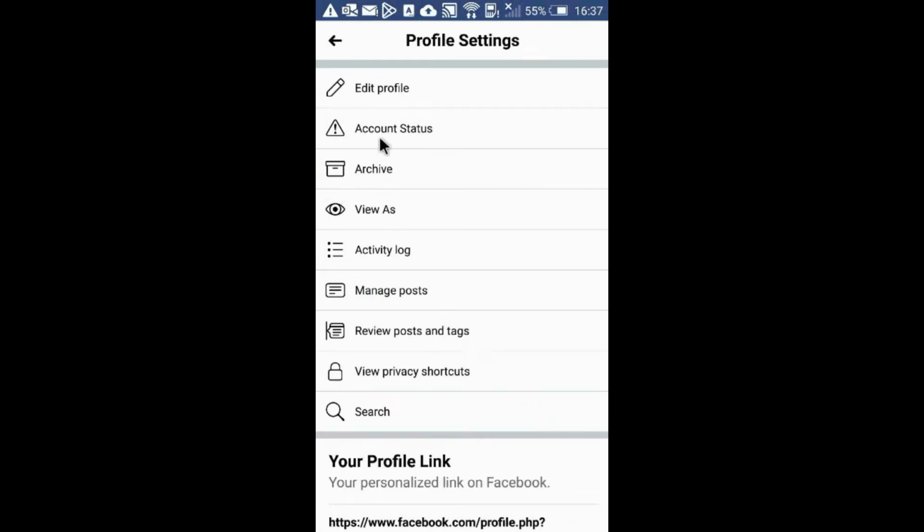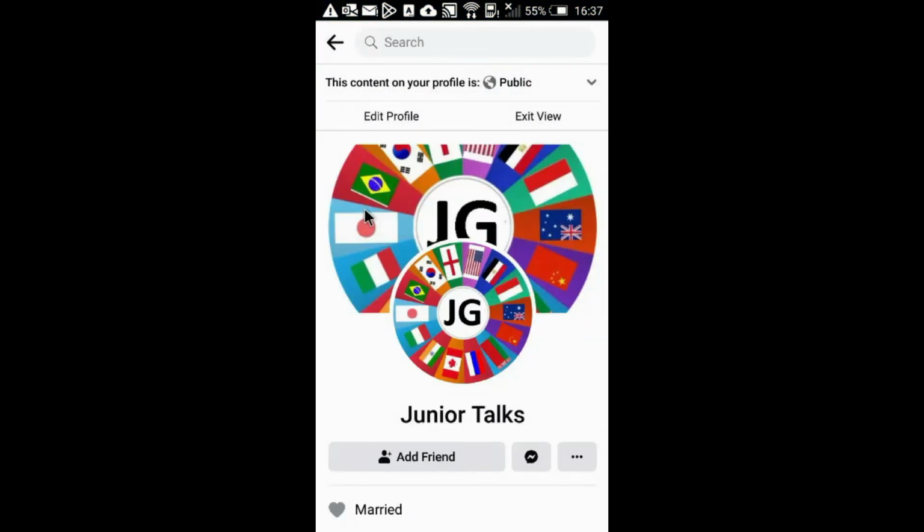And now tap on view as. Here you can see view as to see how your profile is going to look like to others. So I'm gonna tap on it. So as you can see here, this profile is going to look this way. It is going to show add friend. So what we are going to do is replace this add friend with the follow button. So whenever people look at your profile, once they hit the follow button, they will be added as a follower on your Facebook profile. So let's get started.